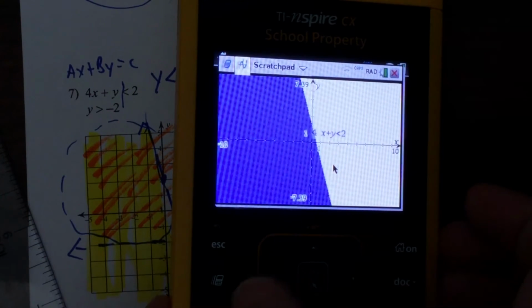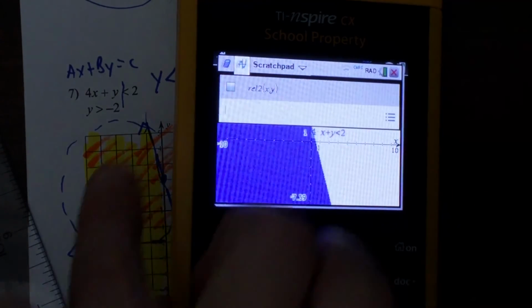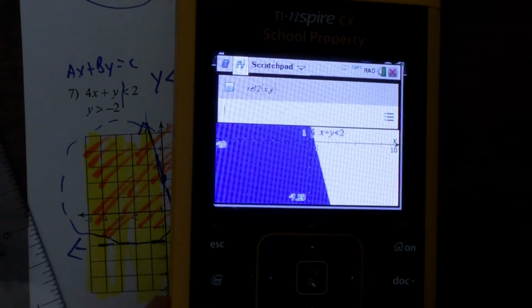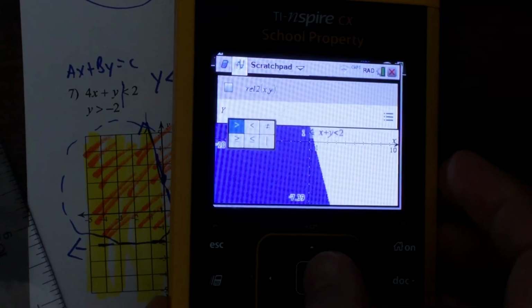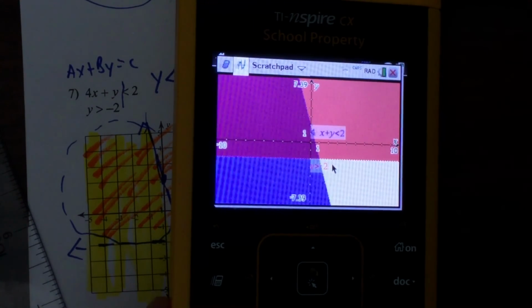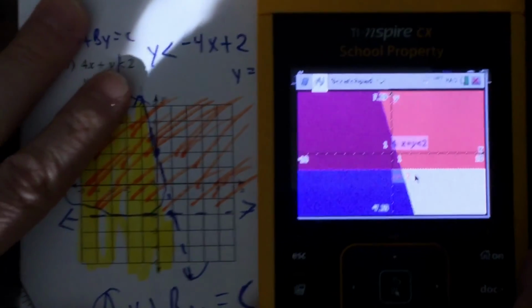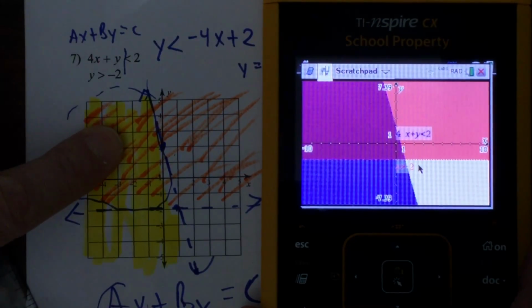Okay, so I'm going to tab, and I'm going to put y is greater than negative 2. y, control equal, greater than negative 2. There we go. It's the exact same shading and exact same double shading I have in my original. Hope that helps.